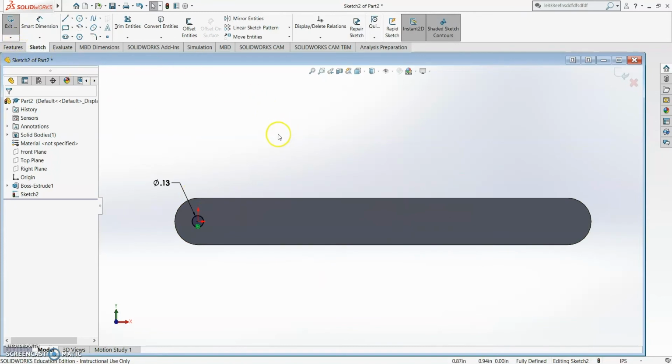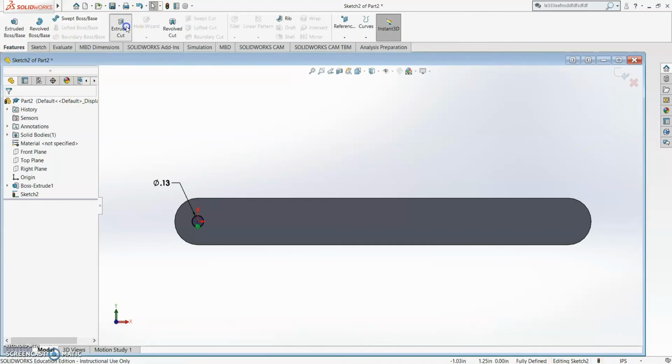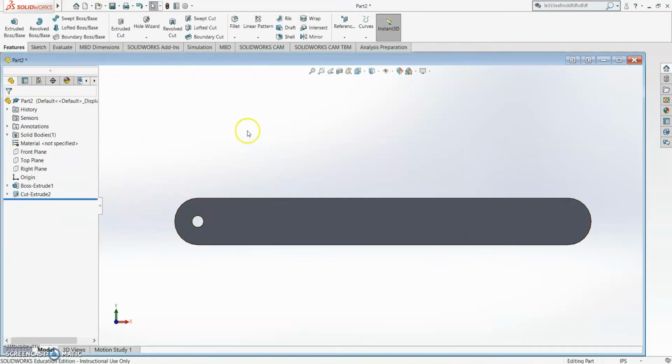So the second way to pattern this hole is outside of the sketch. So I'm going to cut the hole first, cut one of the holes. I have my singular hole, and now I can pattern the feature as opposed to patterning the sketch. In this case, it's a fairly simple feature we're patterning, so you can do it either way. It really just depends on your preference and what you're trying to pattern. But in this case, there are 2 ways to do it.